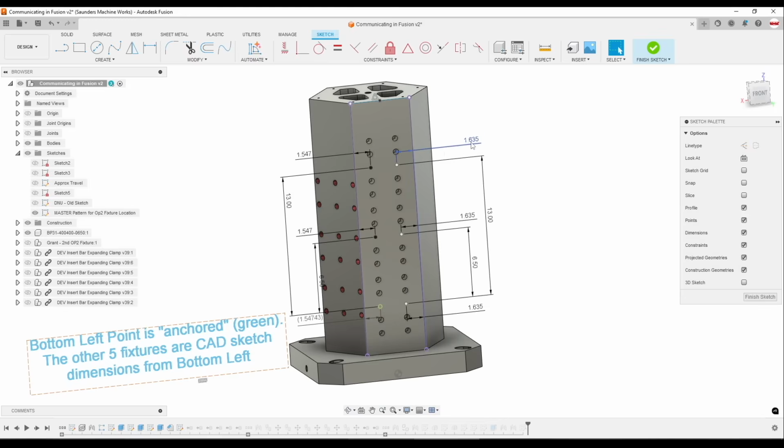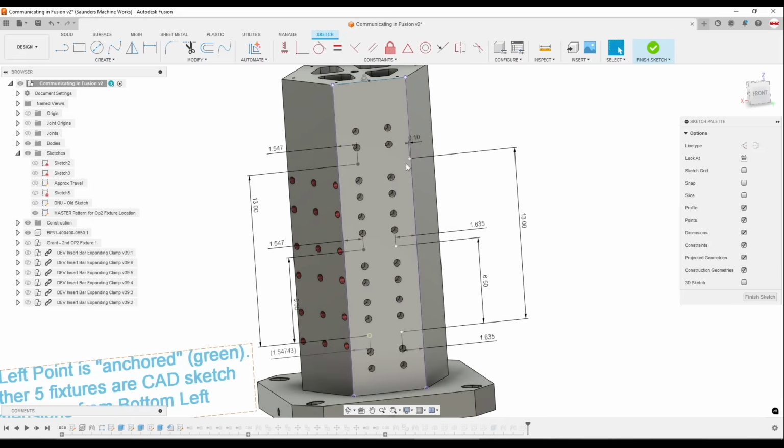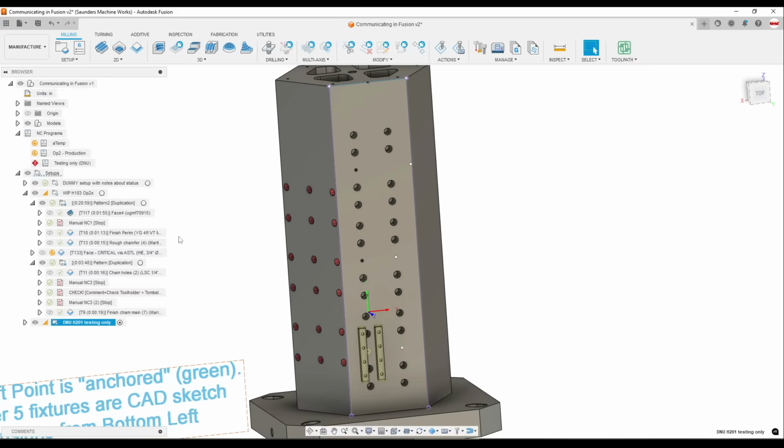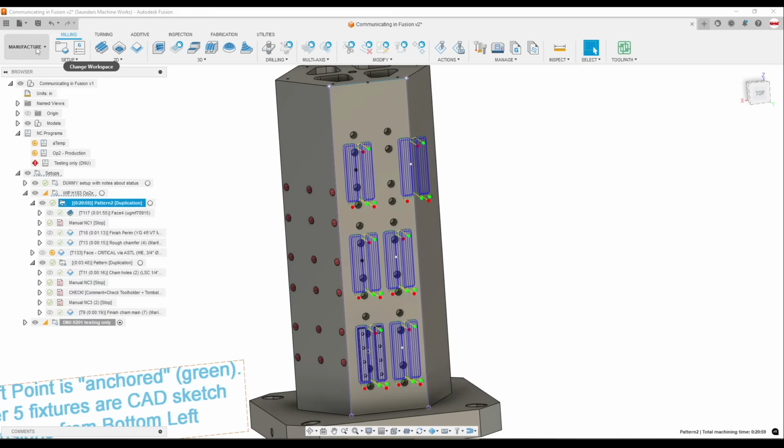And for the sake of an extreme difference here, if we say change this from 1.635 to 0.1 inches, you'll notice that point gets pushed really far to the right. Finish sketch, hop back into the manufacture workspace. And if I look at the way this pattern runs right here, and I regenerate, you can see it's now pushed that far to the right. I think this works really well for, again, the simplicity of it.